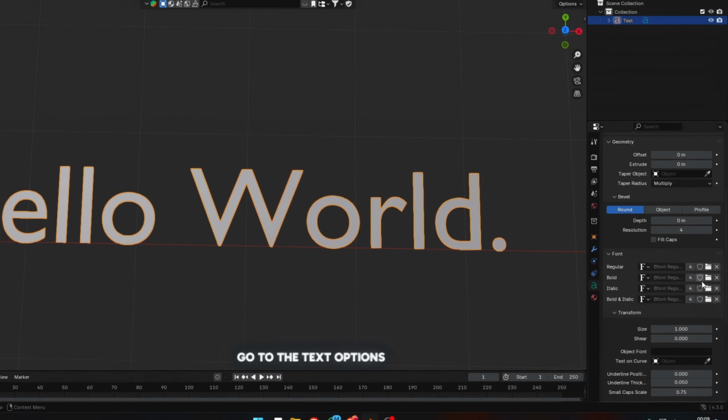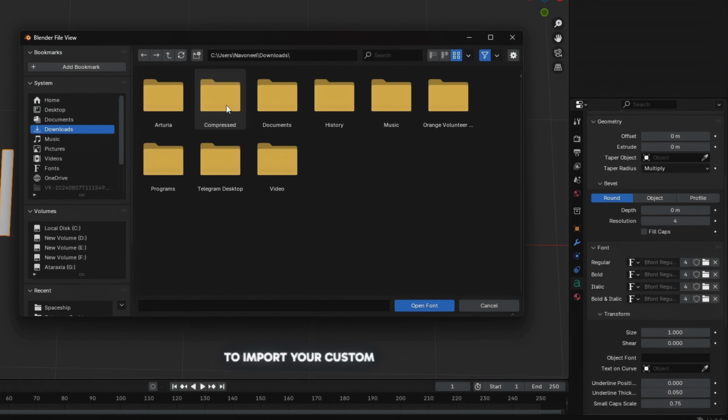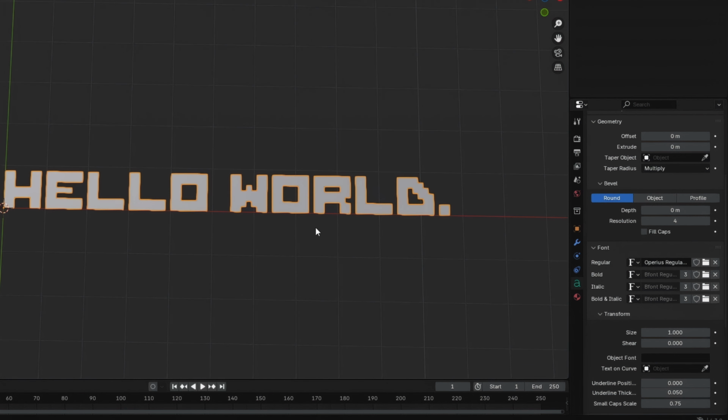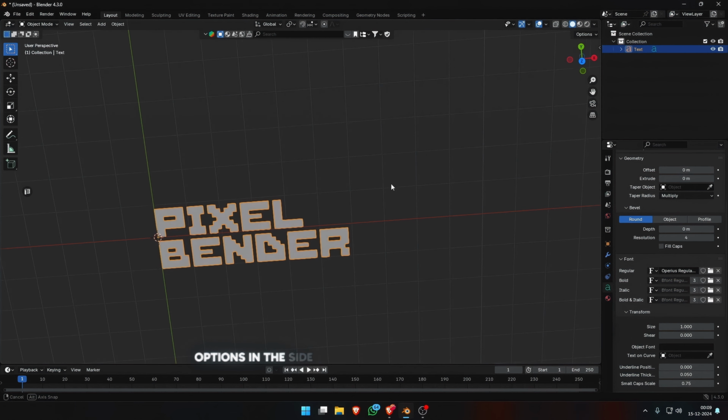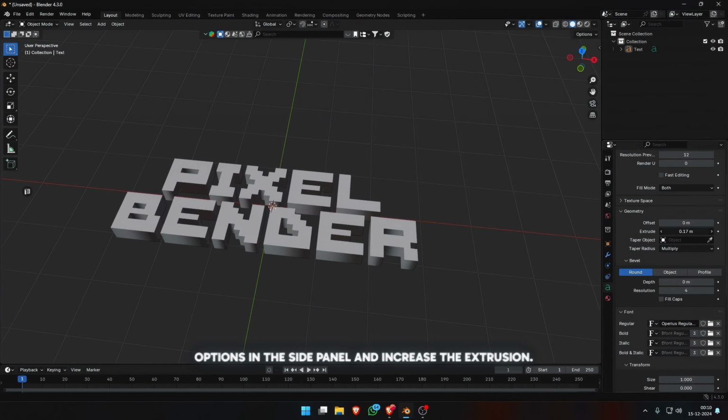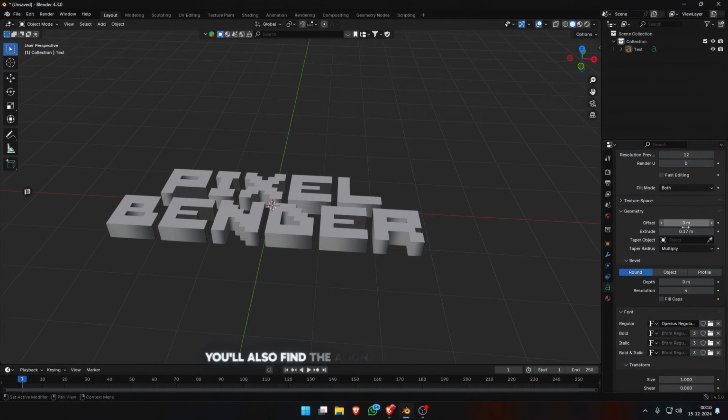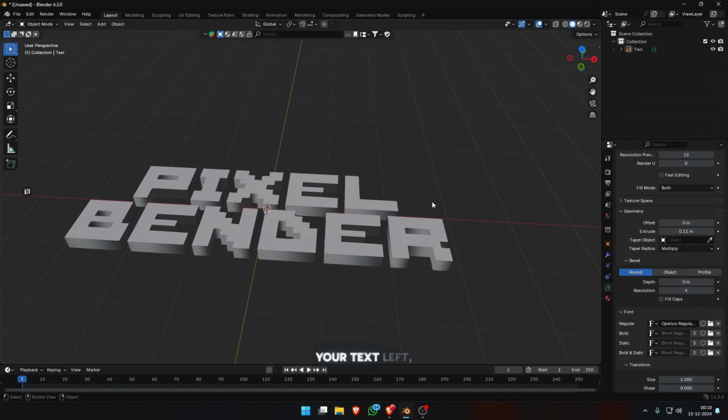Go to the text options in the side panel to import your custom font by clicking on the folder icon. Type in your text and go to the text options in the side panel and increase the extrusion. You'll also find the align options below to align your text left, right or center.